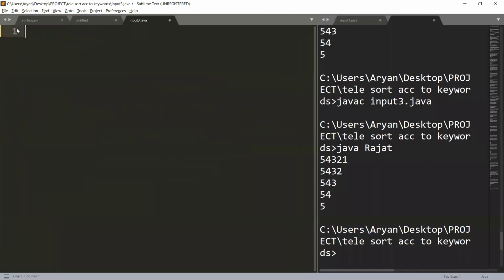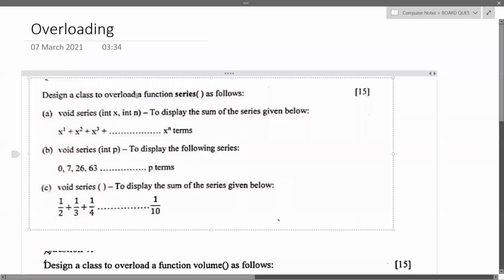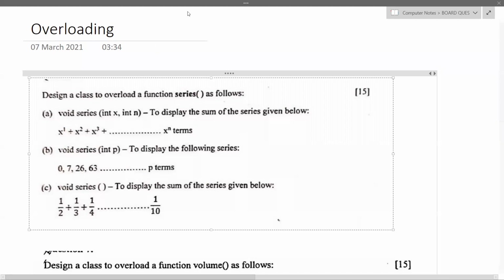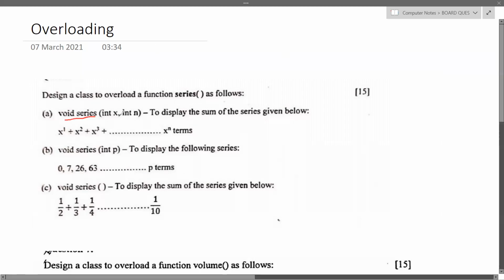Do as the program says. Class series. Class overload. Okay. You all can use any name. A function series. So the name of the function is series, and the prototypes of the function are given as follows. The first prototype is void series int x comma n.